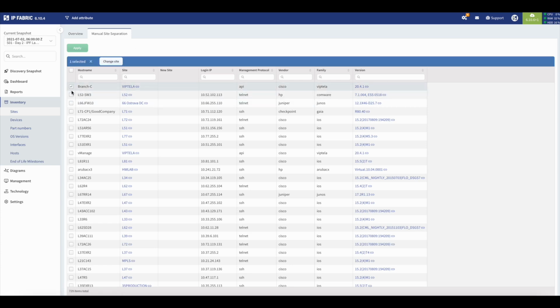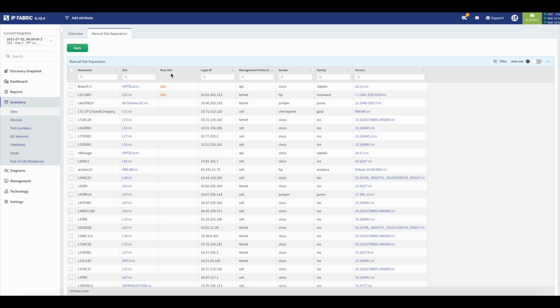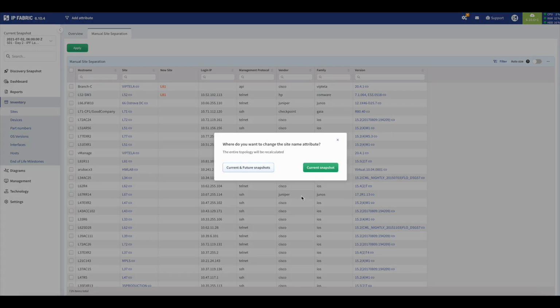Here you can select a few at a time or all or one of your network devices and hit change site. We can add a new site name or search for one that already exists. So I'm going to remember that one I selected was called branch C, and I'm going to change it to site L81 just for this example. I'm going to hit change site. Here I can see the proposed new site for these two devices that I've selected and the original, and I'm going to hit apply. And this is important.